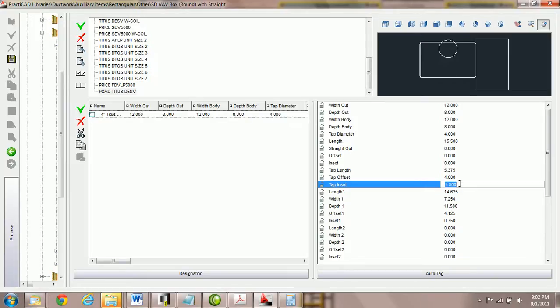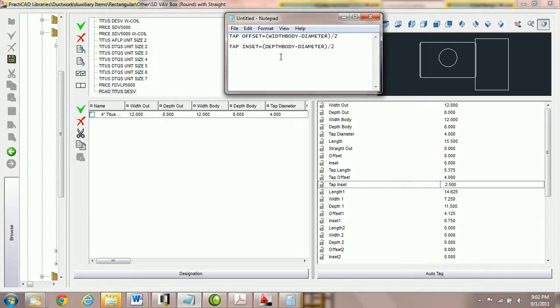Then we've got tap inset. Tap inset is controlling it up and down. And in this tutorial, this particular VAV, it's centered. And it's the same thing. Here, the formula for tap inset is actually the depth of the body minus the diameter divided by 2. The depth of the body minus the diameter of the tap divided by 2.